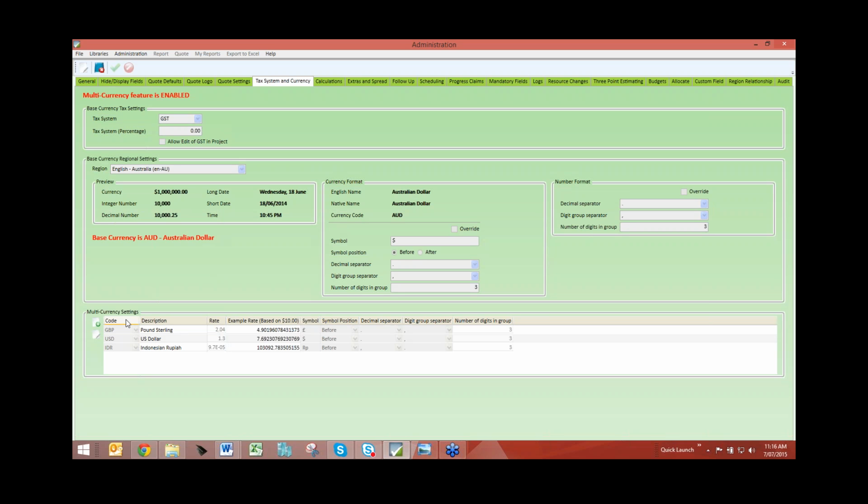The default settings here, or the multi-currency settings in this window in the administration, as I mentioned previously, will flow through into the resource library, and resources in the resource library can be locked to these settings in administration. Once those resources are used in a project, they will be locked to the project settings.